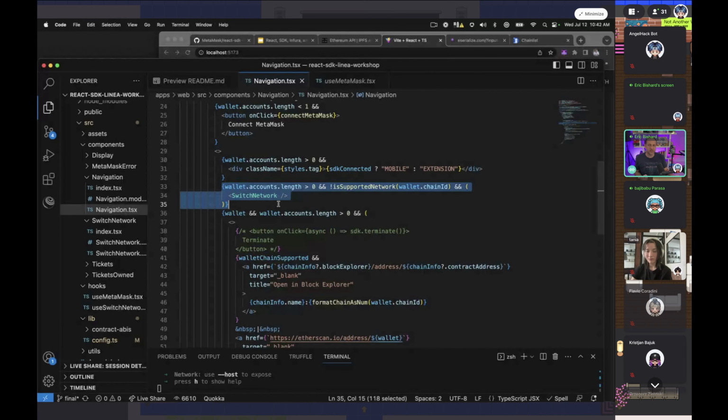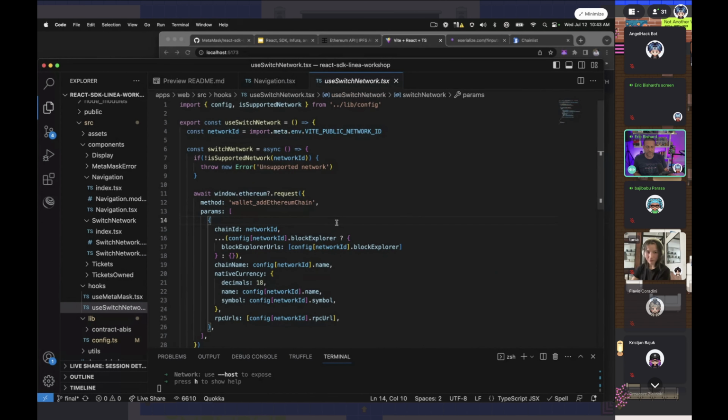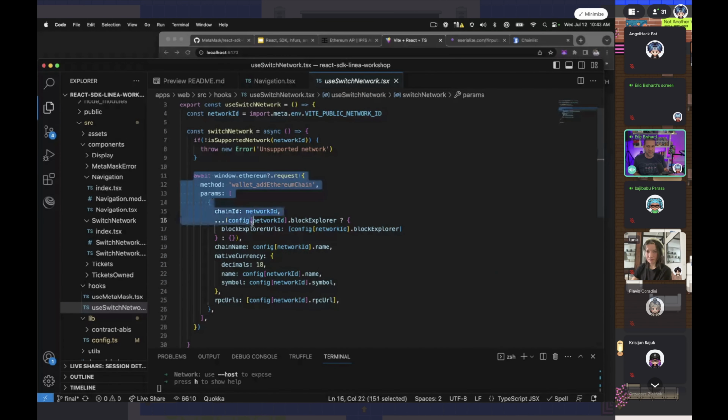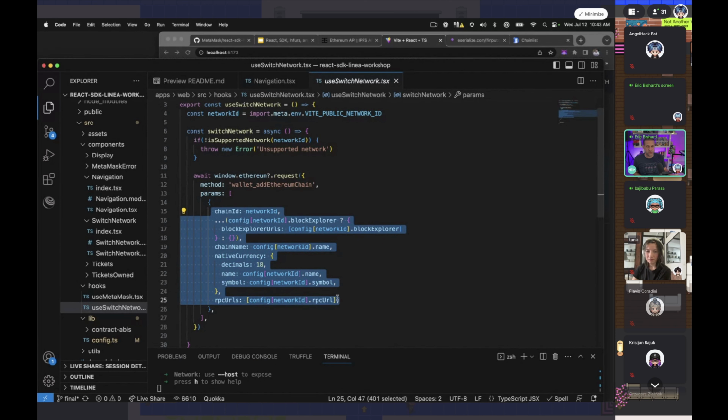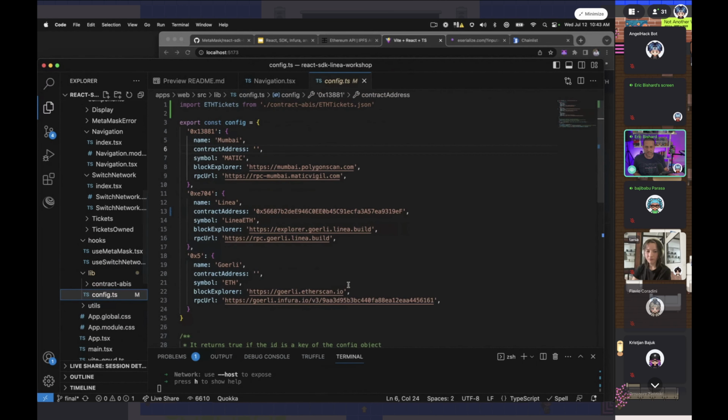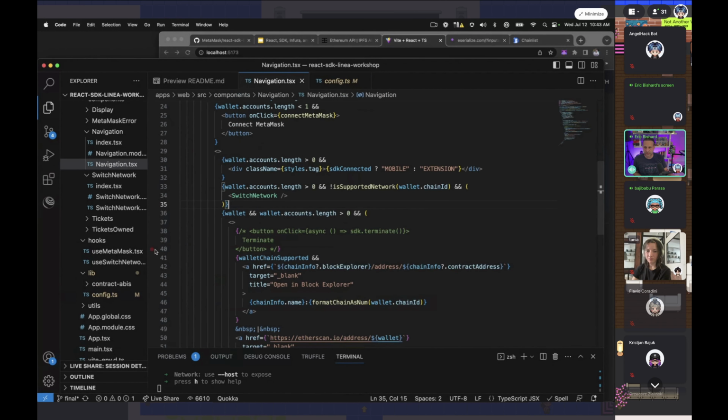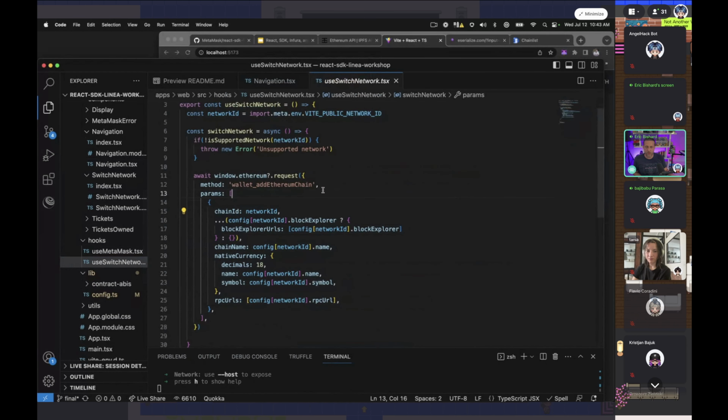So then we have our switch network button here. I showed you that. It's a very basic button, but just know that it is a hook that I've created that makes an RPC request out using wallet_addEthereumChain. And this is where all that configuration information is used, right? The stuff that's in config.ts: the contract address, symbol, block explorer, RPC URL. I need to know all of that stuff in order to be able to switch someone to the proper network, right?